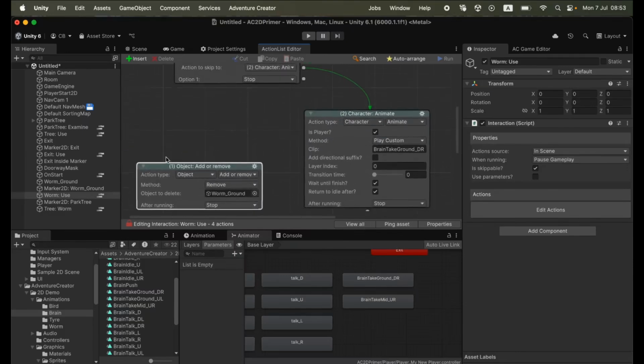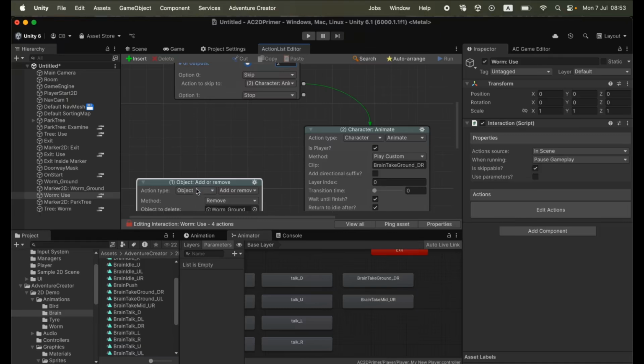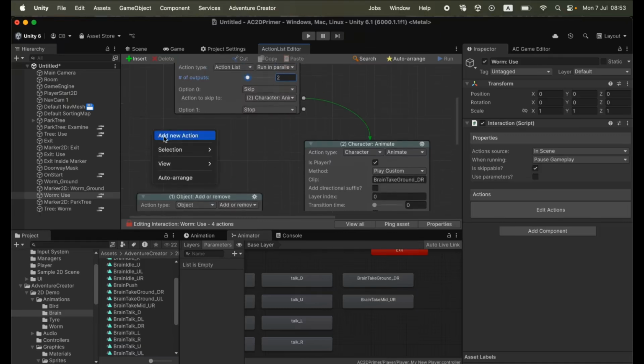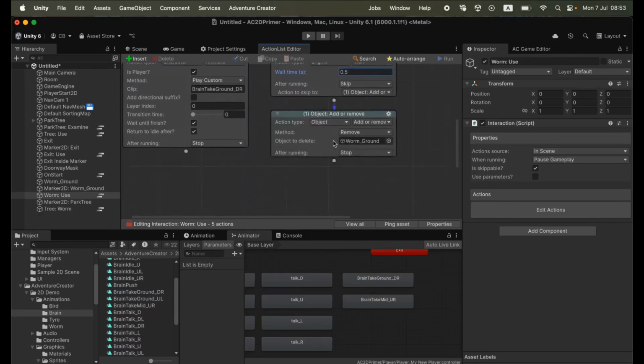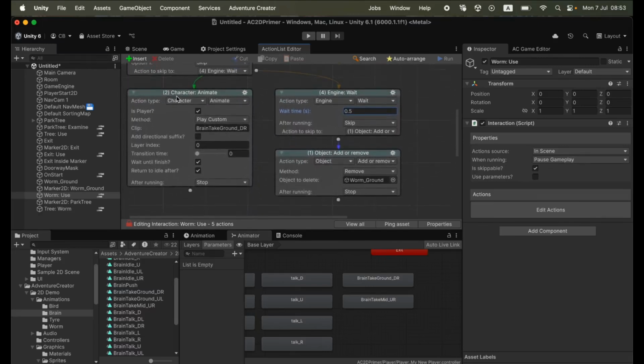But in between these two, we'll have a little bit of a pause so that it doesn't run immediately. We can do this with a simple engine wait action. Let's say maybe half a second. And I'll then connect these up like so. I can click Auto Arrange to make this a little bit neater. And you can see now the character animate action will still return to idle after, and the worm will be removed on a separate timer.